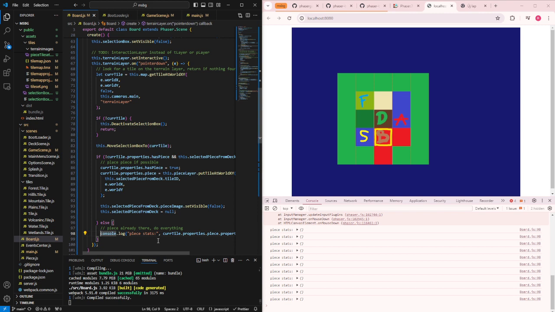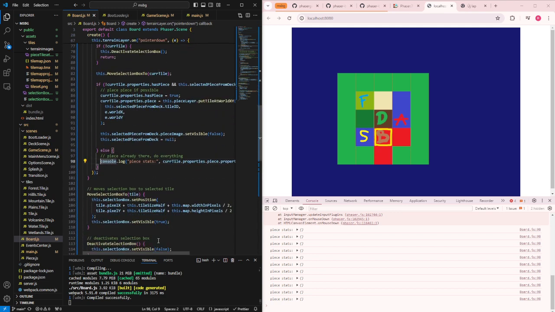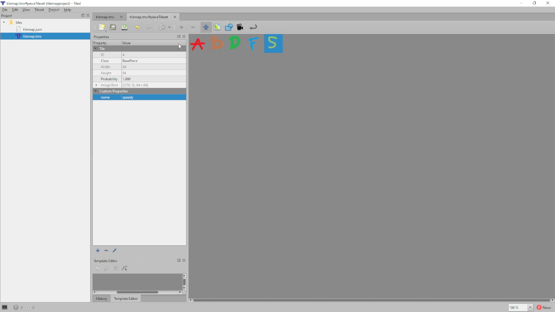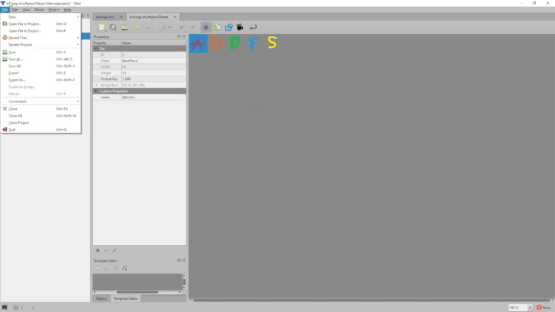Before going anywhere else with attacking and whatnot, I should create the game loop. The phases, the turns, whatnot. The next thing will be editing the tile set and adding the data.